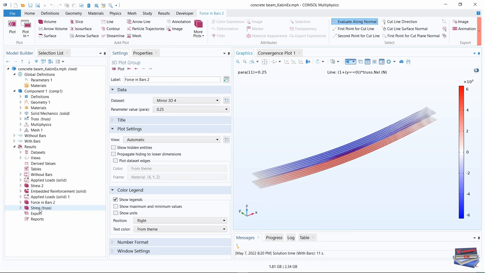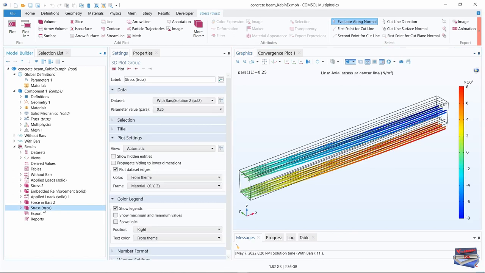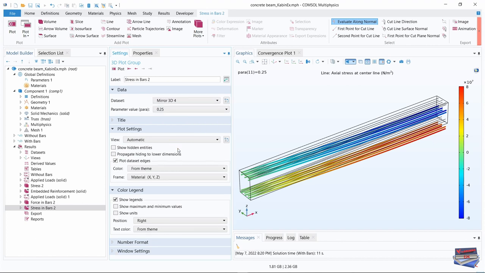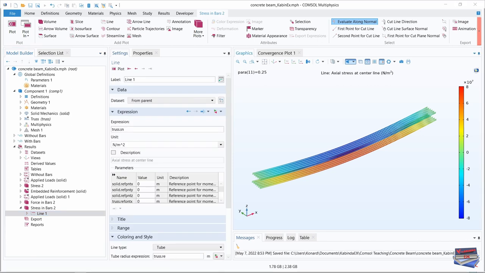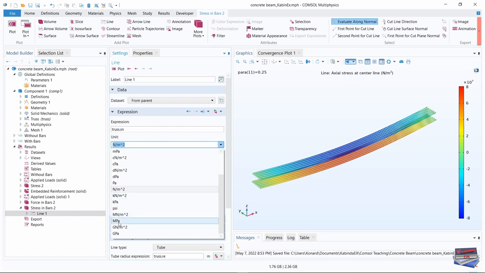And let's click on truss. And let's call it stress and bars 2. Okay. And from the data sets, let's choose mirror 3D4. Let's clear the plot dataset's edges. And under this stress in bars 2, we have another line. Let's select the line. Let's change the units from Newton meter square to megapascal.